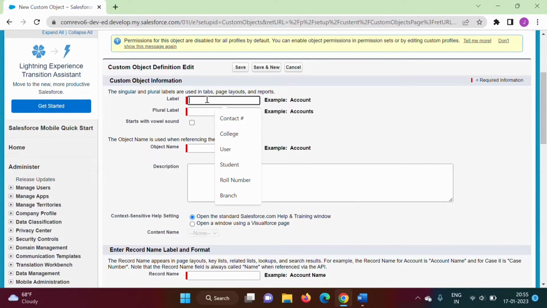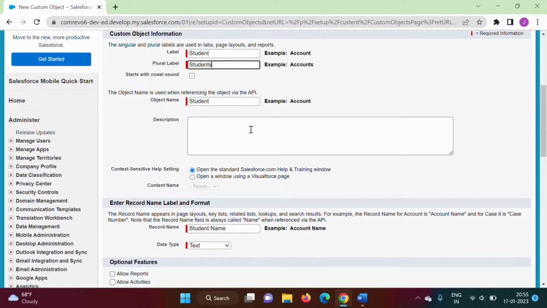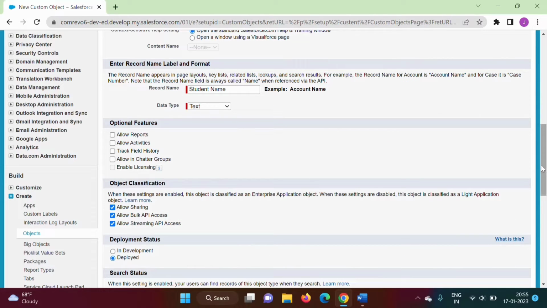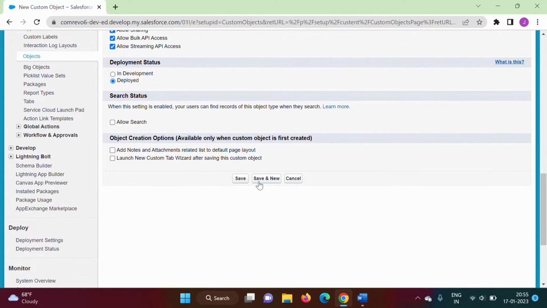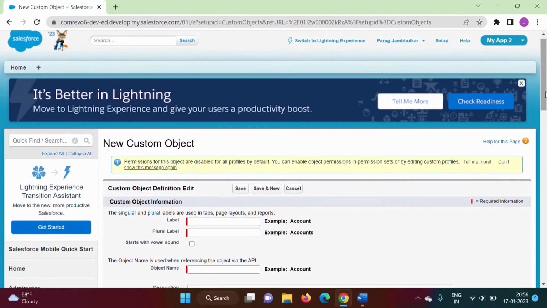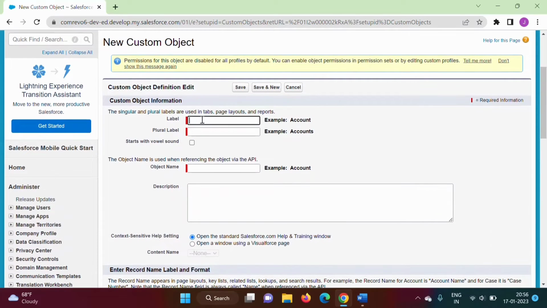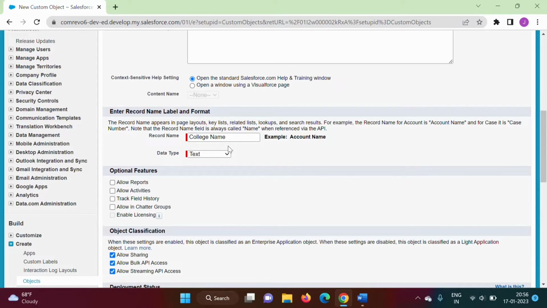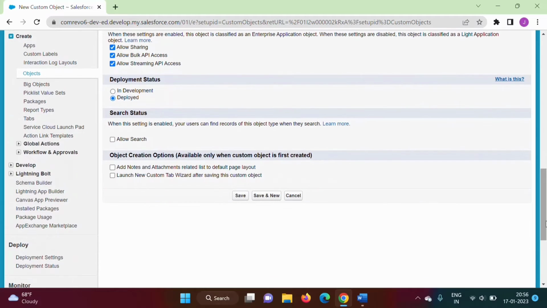Here we'll give some label. So see, suppose we want to create Student, plural name Students, then object name will be Student. Description, suppose if you want to give, we'll keep this default. We'll scroll down. Now see, Save and New. Suppose I want to create one more object. So I am putting the name College, plural name will be Colleges, object name will be College, description is our choice. We'll keep this default. We'll scroll down. Okay, so we have done.